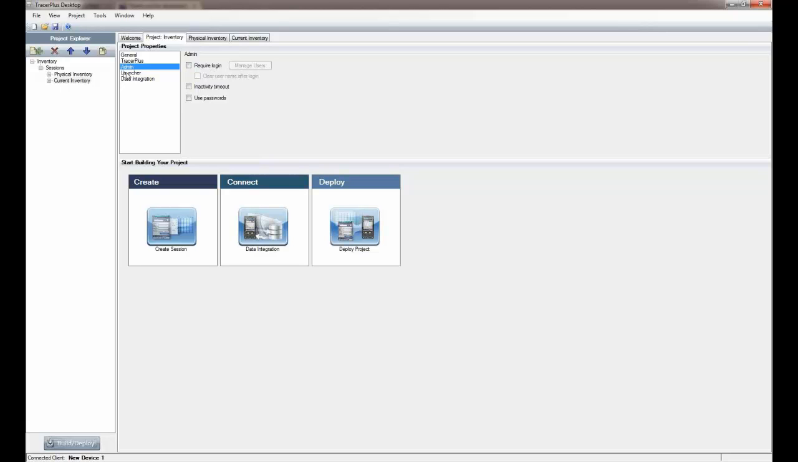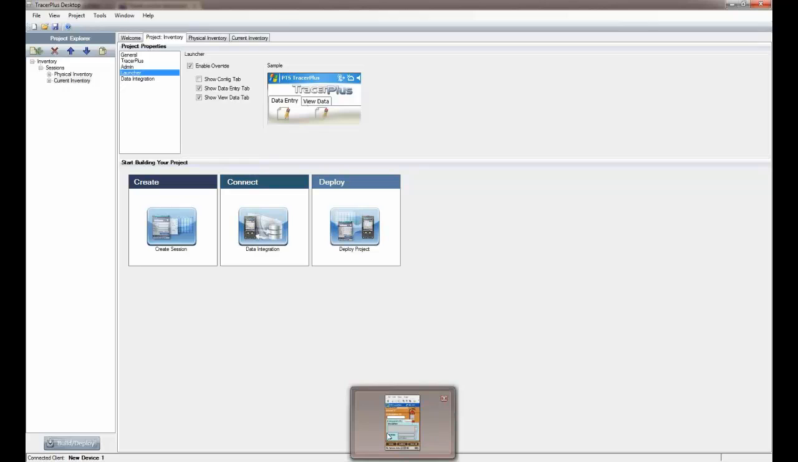The launcher settings here, you can turn on the main screen's tabs that are visible to the user. So by default, it's usually just a view data and data entry, but you can turn these on and off as you need them. So maybe you don't want your users going into the view data tab and viewing all of the records that have been scanned, so you can turn it off within these launcher settings.